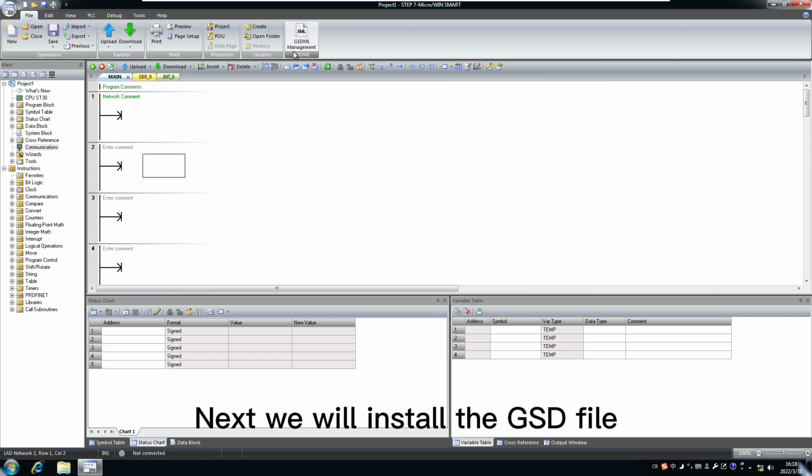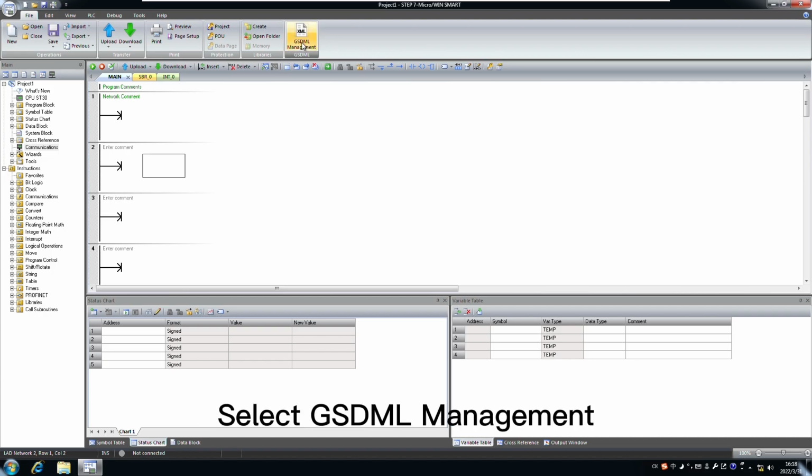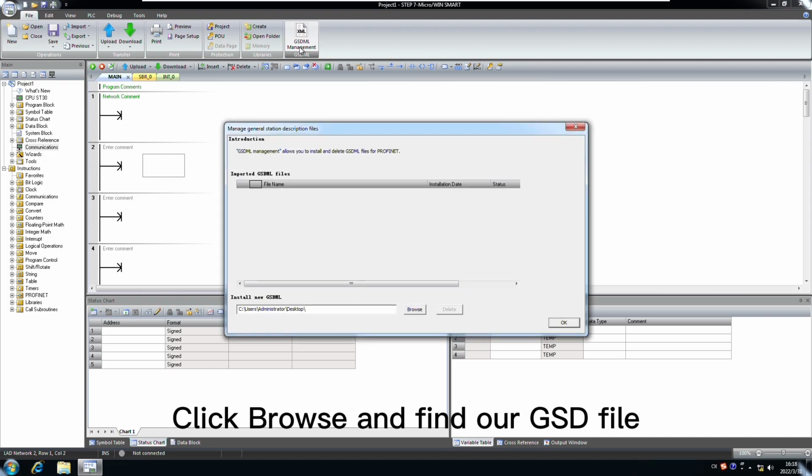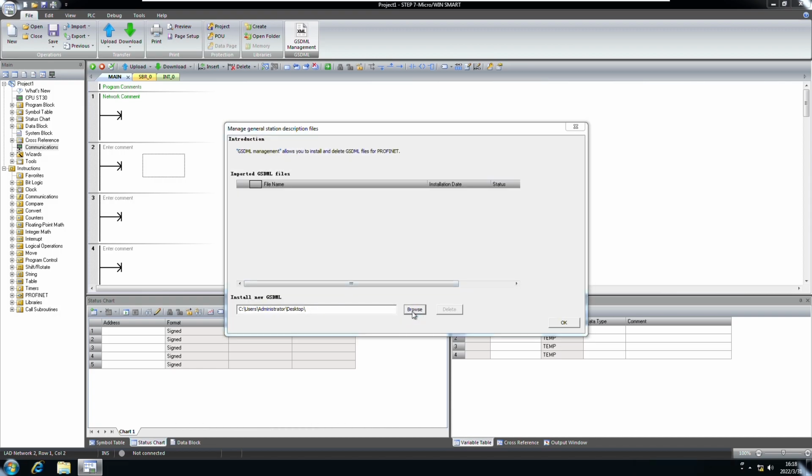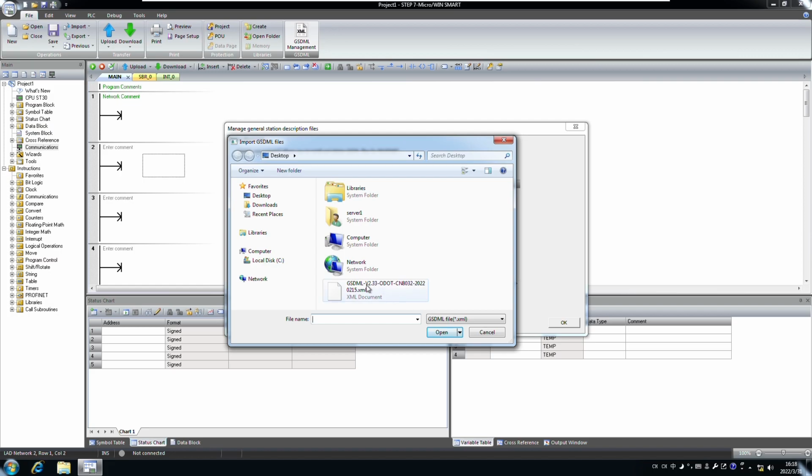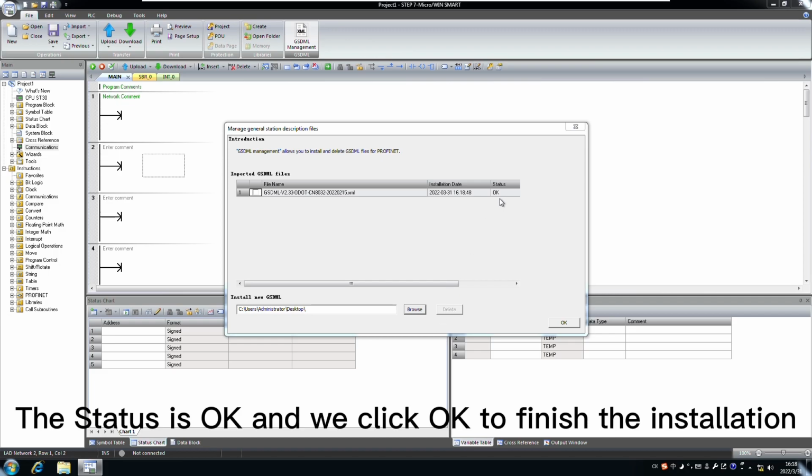Next we will install the GSD file. Select GSDML Management. Click Browse and find our GSD file. And click Open. The status is OK and we click OK to finish the installation.